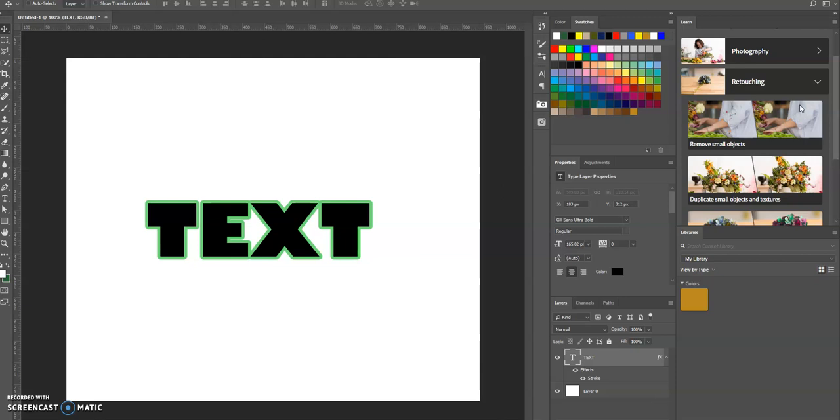Hopefully this tutorial was very helpful for you today, and I hope that it gets your creative imagination going on how you can spice up your text within your images.